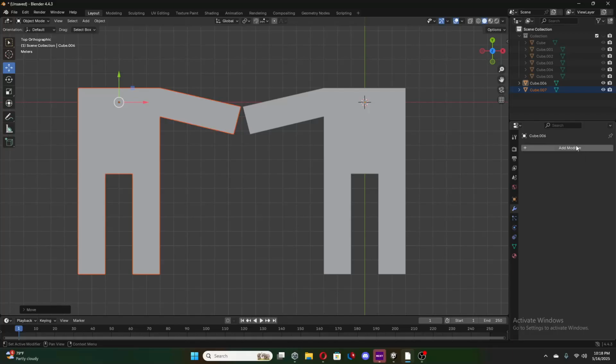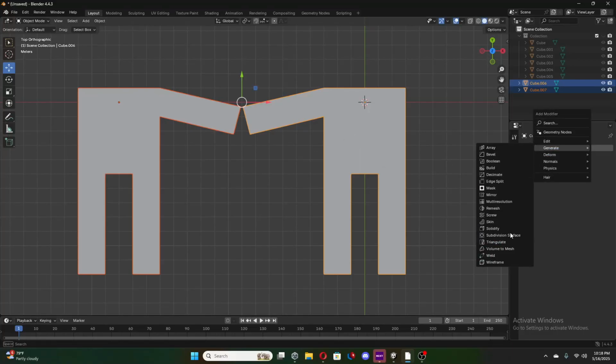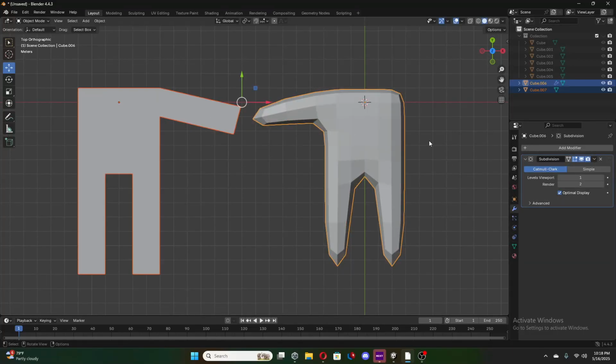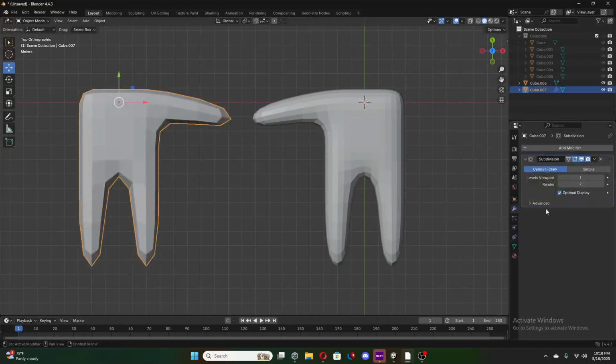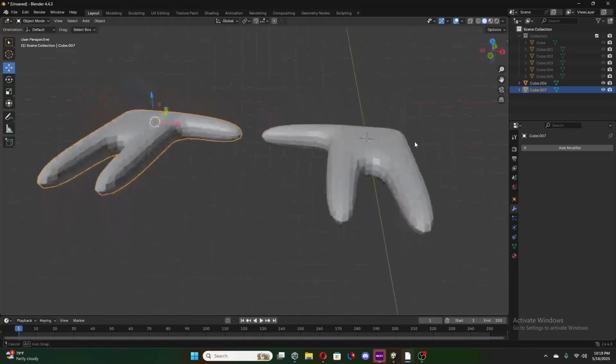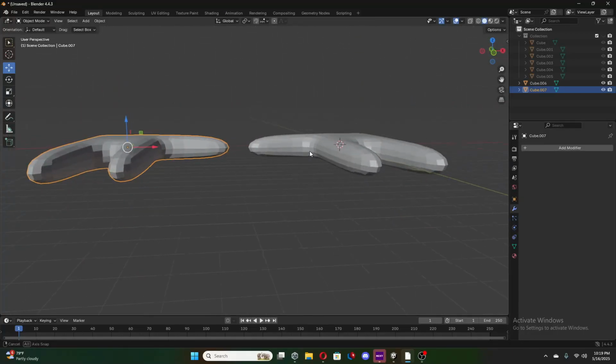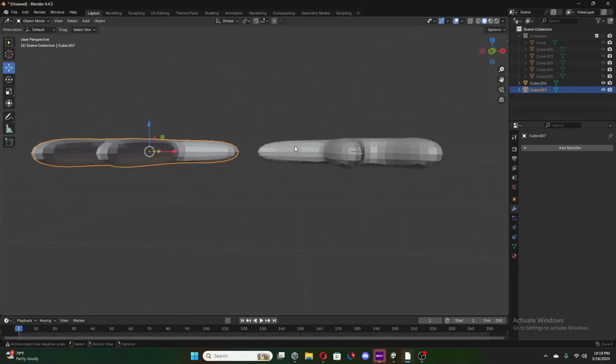So now that it looks like this, add a modifier to them. Shift, select both of them. Add modifier, subdivision surface. If it doesn't do it to both of them, it's alright. Make this to where the fingers don't look pointy. And then just click apply, do the same thing to this one. Generate subdivision surface. There, apply.